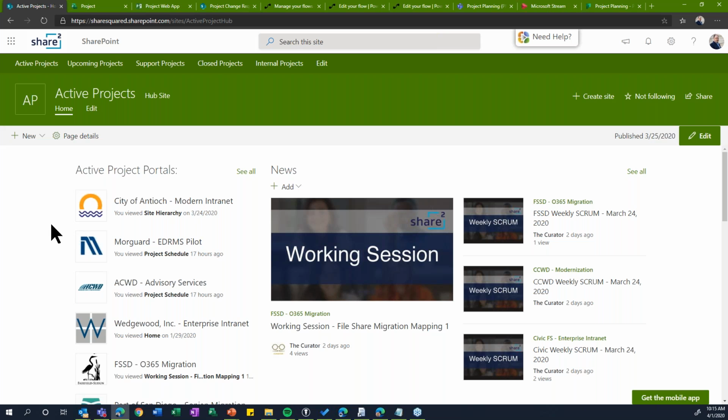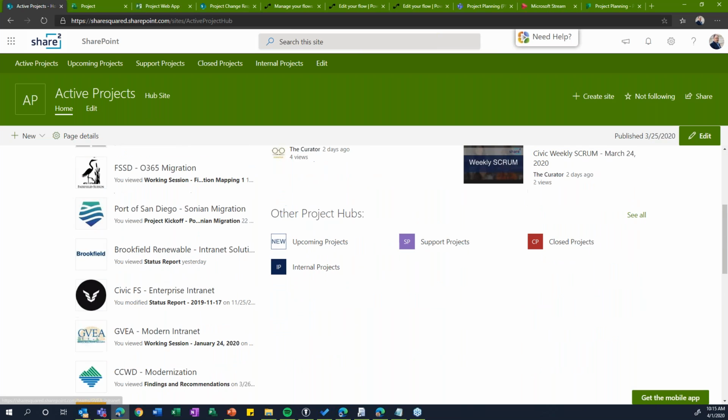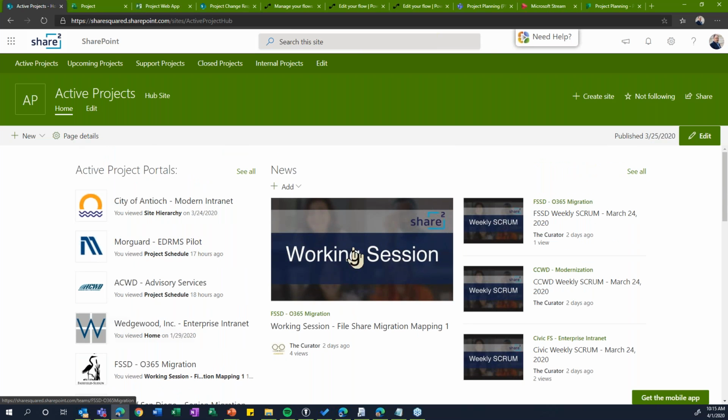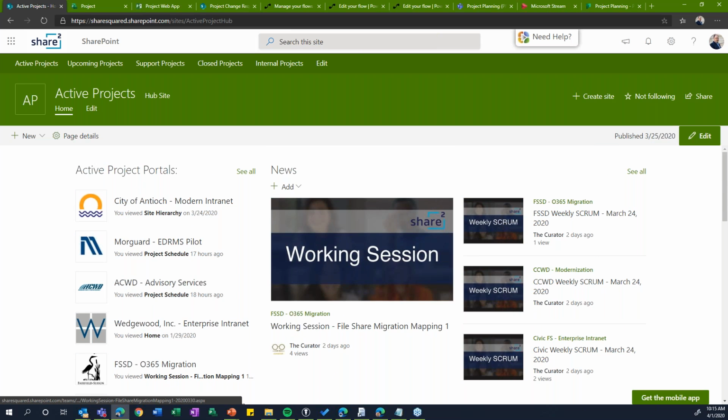A hub site in SharePoint is a way to roll up content from a bunch of sites that are connected to the same hub. This one is our active projects hub here. And this is pulling in all of the sites that are joined to that hub and security trimming it for the user that's looking at the page. So if I wasn't a member of all these projects, I wouldn't see them listed here. And we're also pulling in news from those various project sites.